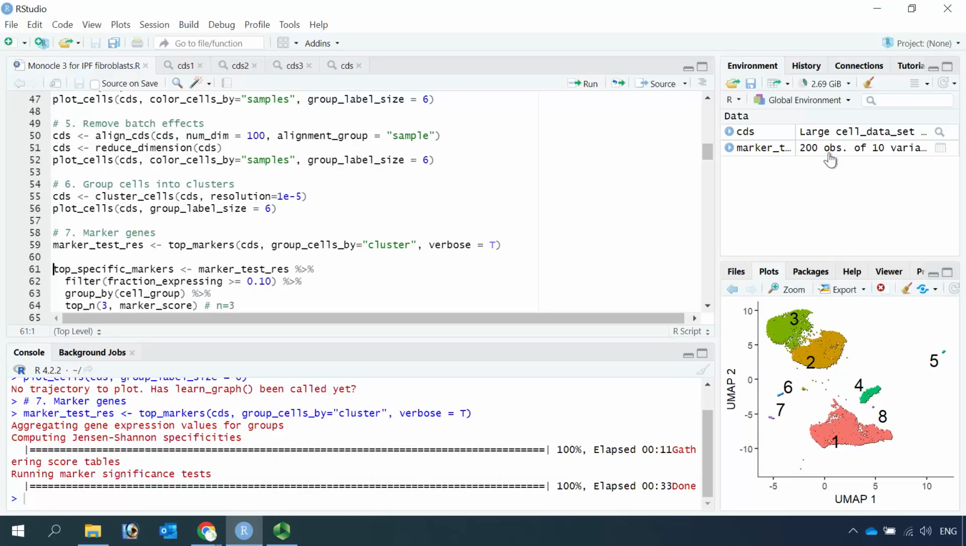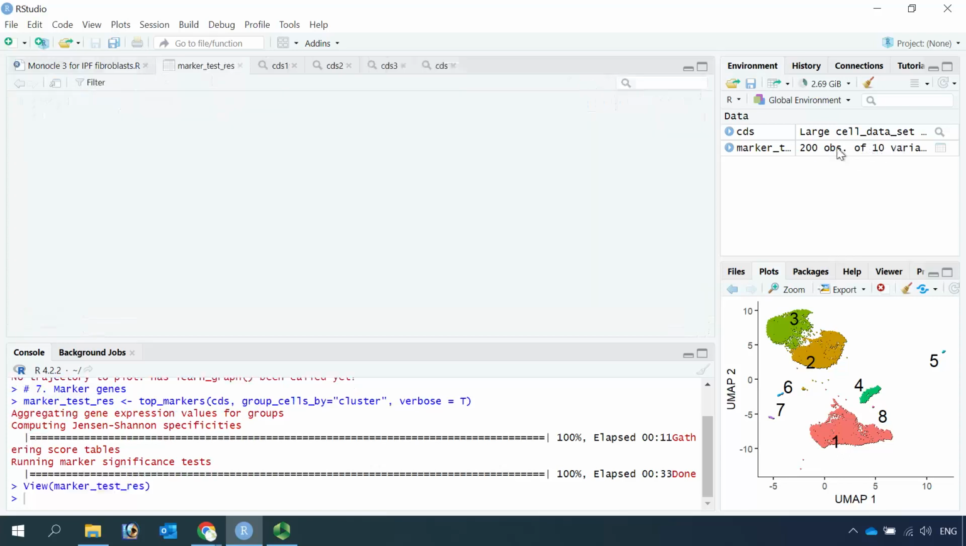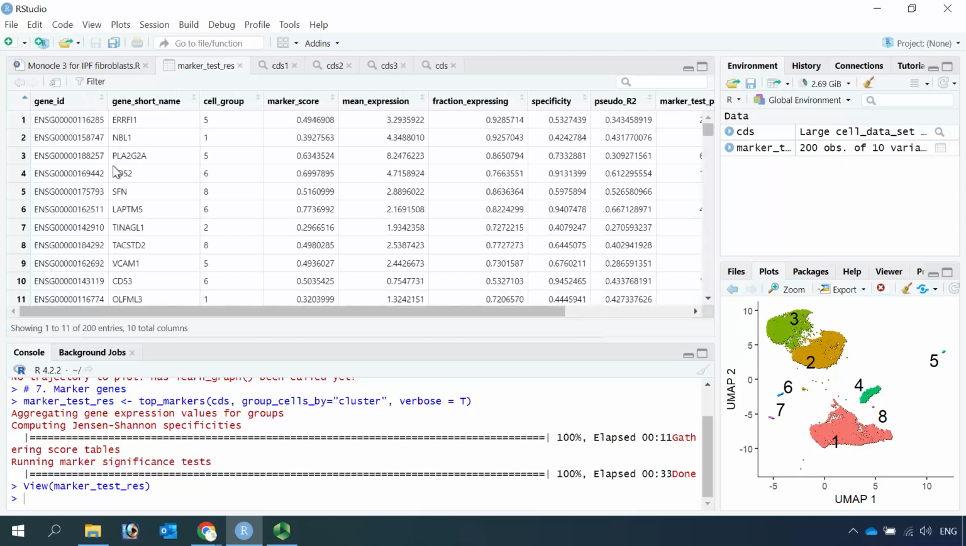So you can see we have the data here. It contains 200 genes and 10 variables. Let's have a look at the dataset. You can see here the first column is the gene ID, the second column is the gene short name, then the third column is the cell group. There are other parameters such as marker score and mean expression. We can use the column names here to arrange the markers for each cell cluster.